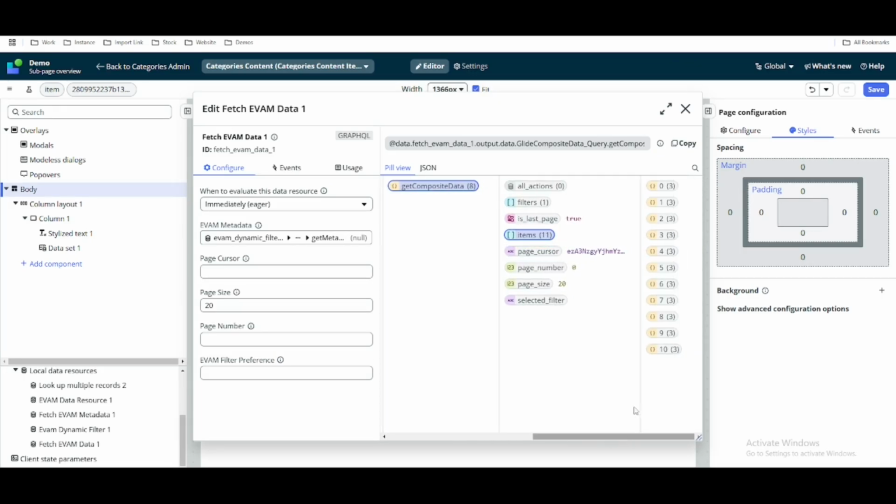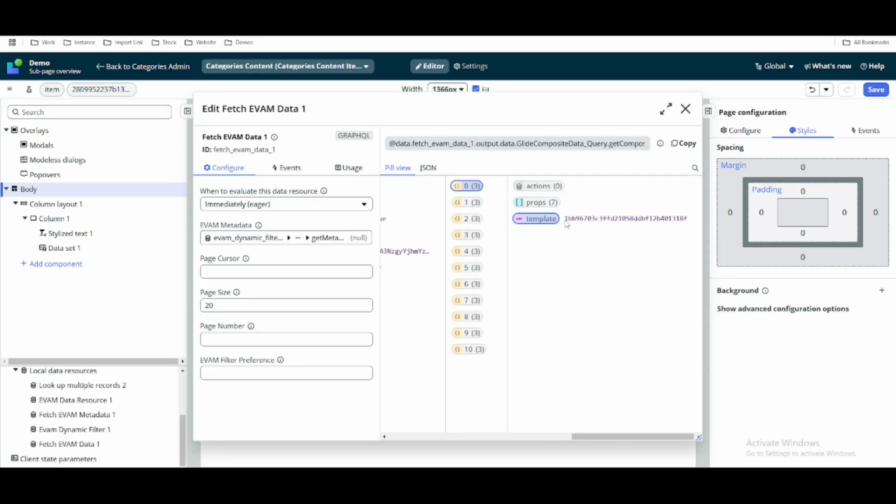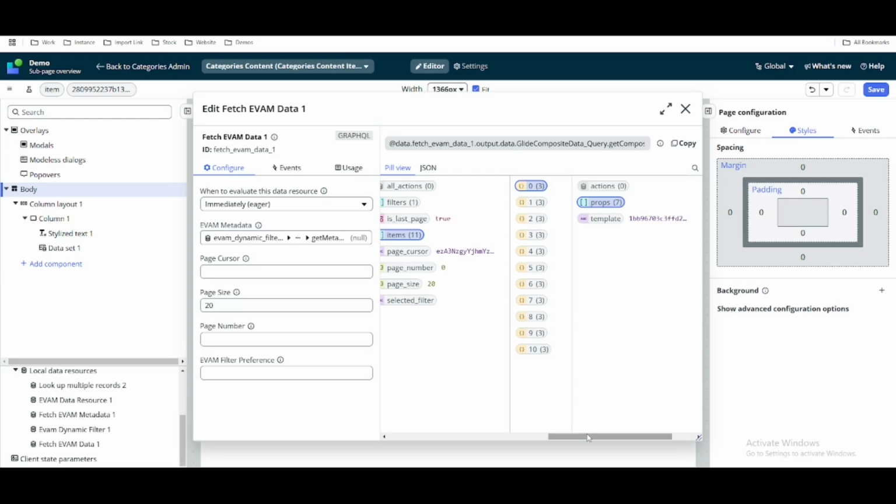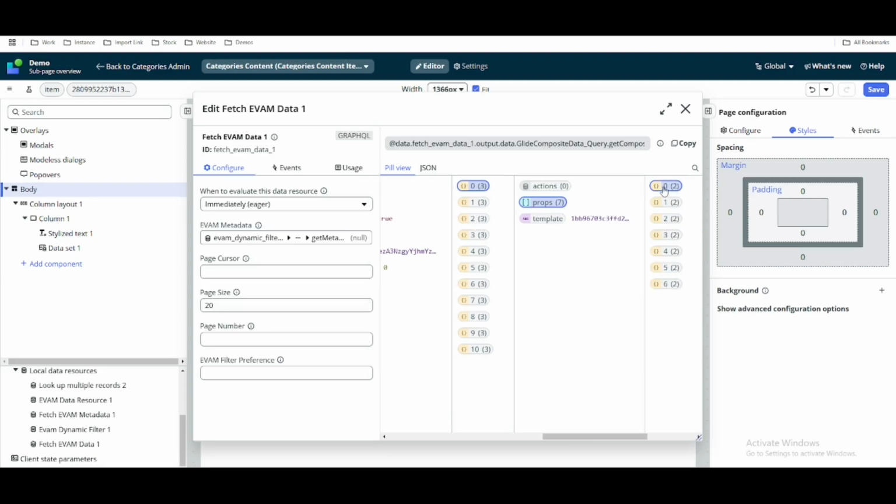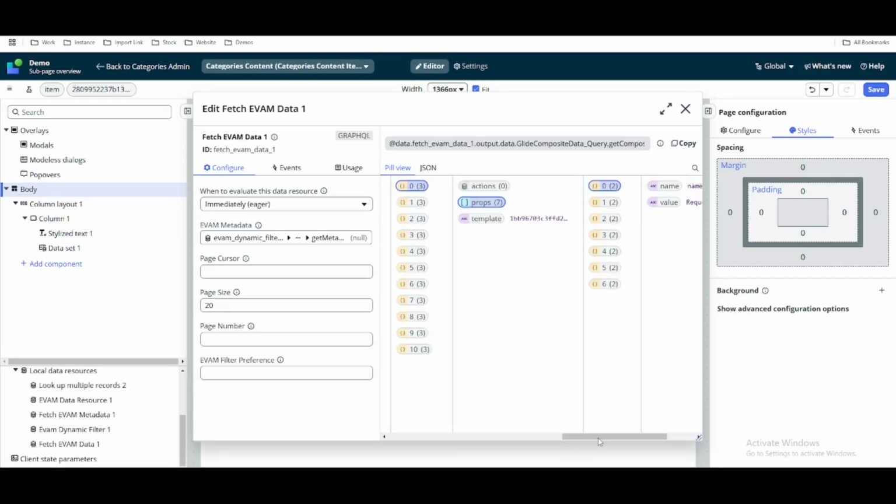But in the item, if I open each one, it doesn't return the template name properly. It is just returning the CSID. Their properties are also not bound correctly. So we had to do an additional step. We performed these three steps, but we need to do one more additional thing.